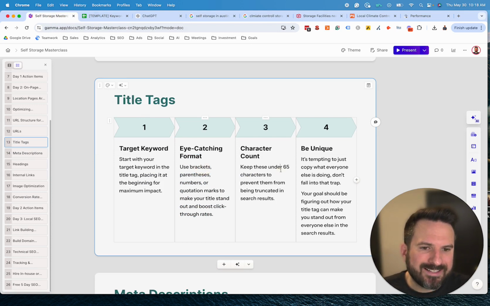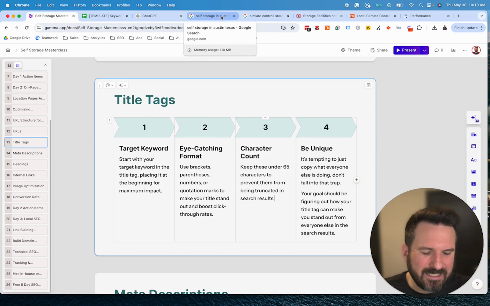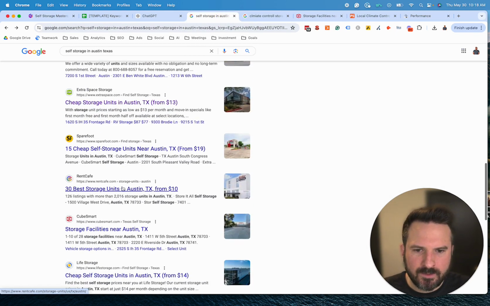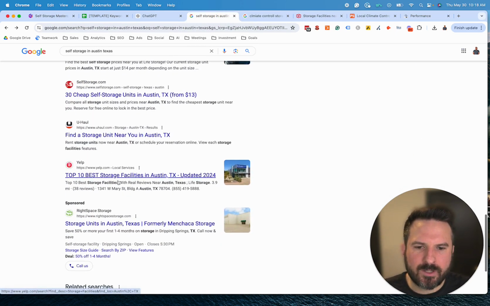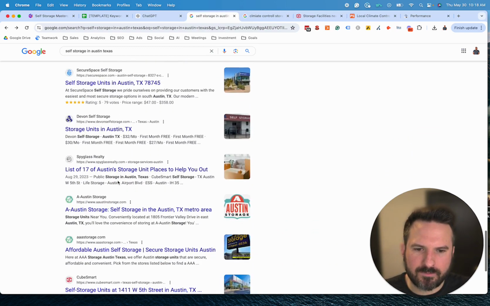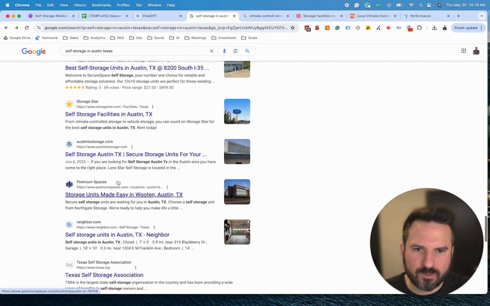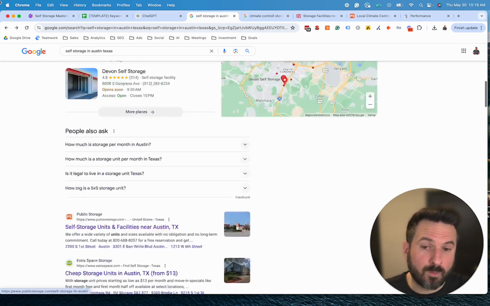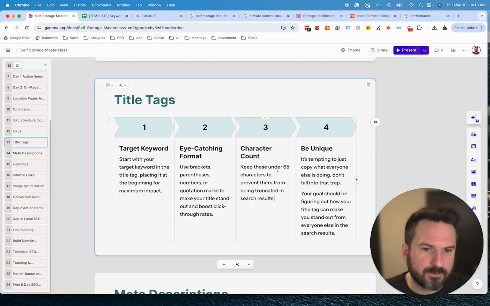Then we get to character count. Keep these under 65. I would even try to keep them around 50 to 60 characters. There's no exact number, it varies quite a bit, but if your title tags are too long, let's see if I can find an example. They'll typically get truncated like this one. You'll see it has the ... and it doesn't show the rest of your tag. Same thing with your meta description. If it's too many characters, it won't show. So make sure you're not overdoing it.